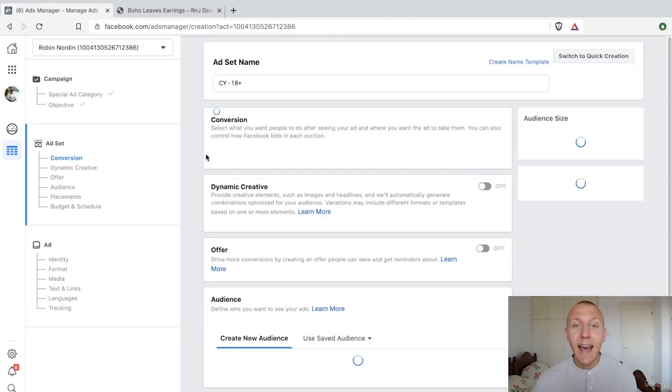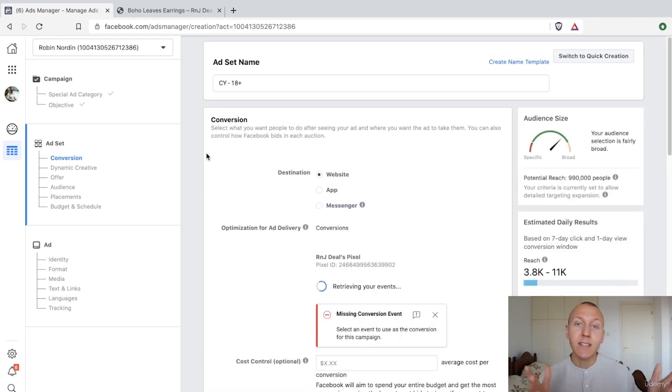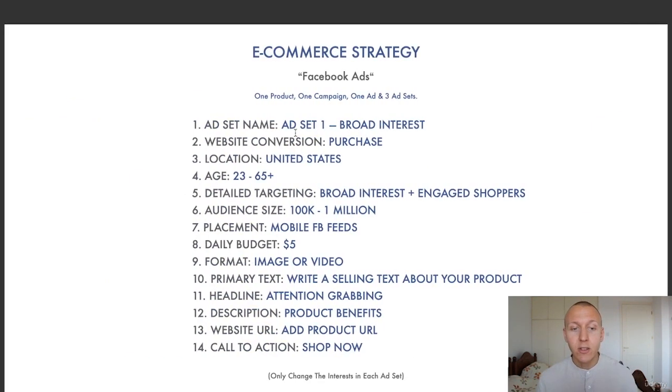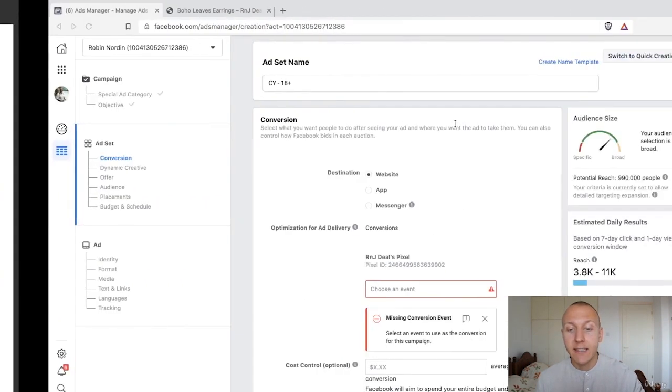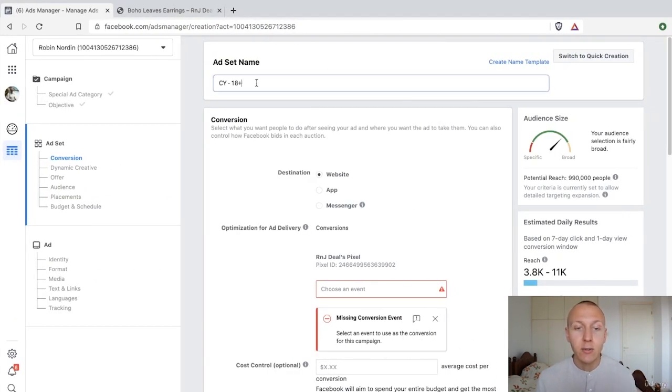Now we're in the actual ad set itself, so now we can start using the template. So we're going to scroll to the left here, and then we're going to see, okay, what is the first thing? The first thing is we're going to set the ad set name. So we're going to call it ad set 1 broad interest. So let's go ahead and do that. We're going to call it ad set 1 broad interest.